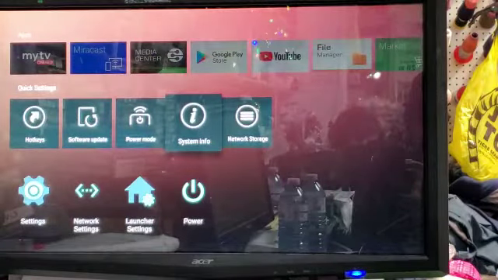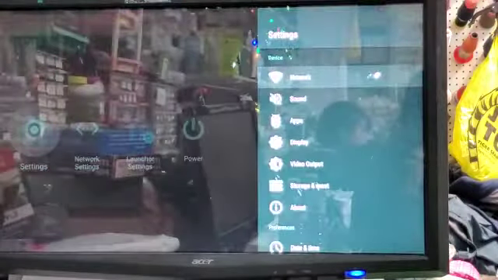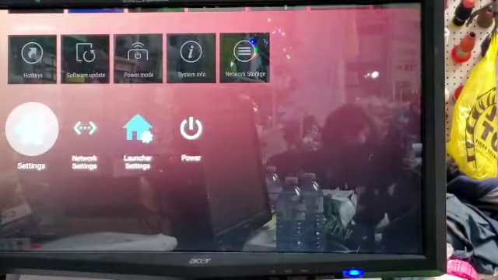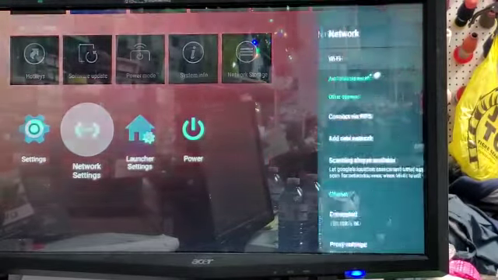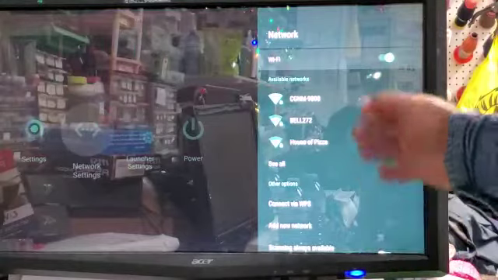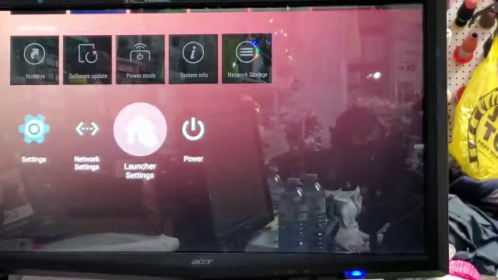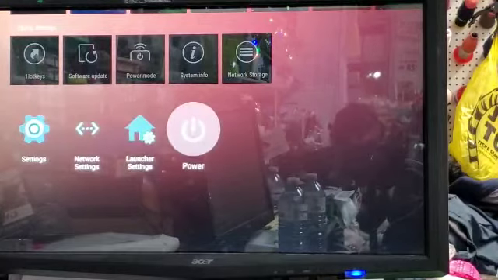Settings at the bottom. Settings we covered earlier. So let's come back out of that. Network settings is if you want to go straight to setting up your Wi-Fi. So it has the same, just another way directly to the Wi-Fi and all that stuff. Launcher is if you want to change your launcher. Most people just stick with what they have. And power is to shut the box off. Okay, that's it for the front. Let's go back up now.